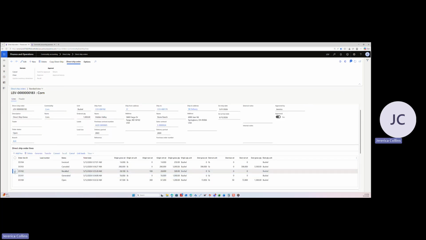This line here is in the recalled state. We have this option in case anyone needs to make any modifications to the direct ship order. You can recall your generated state. Also, we've got the canceled line, just in case there's a line that needs to be canceled, and then the status of invoiced.